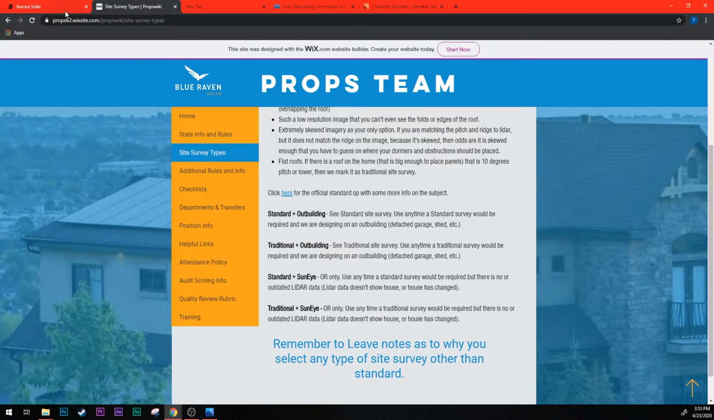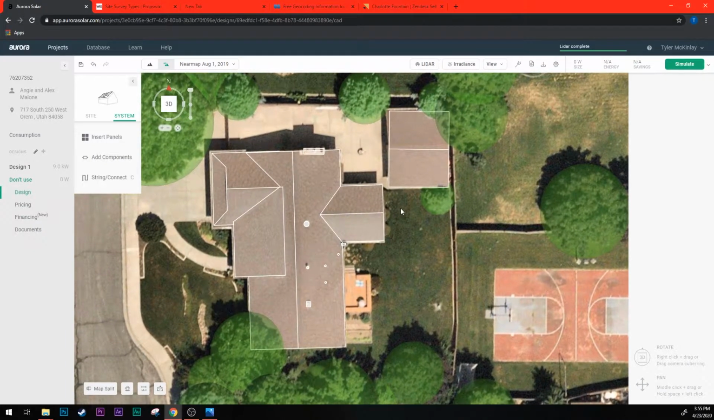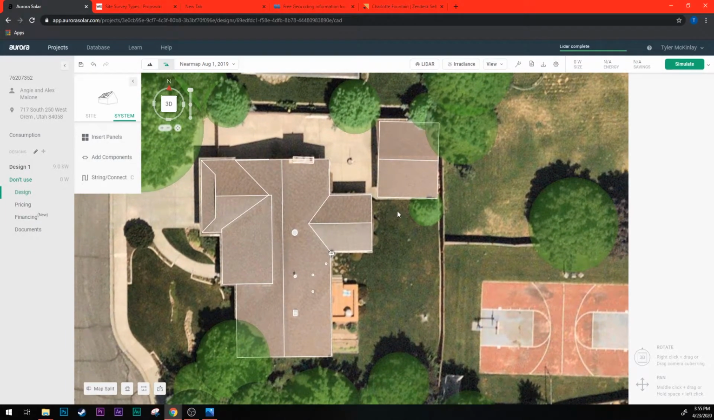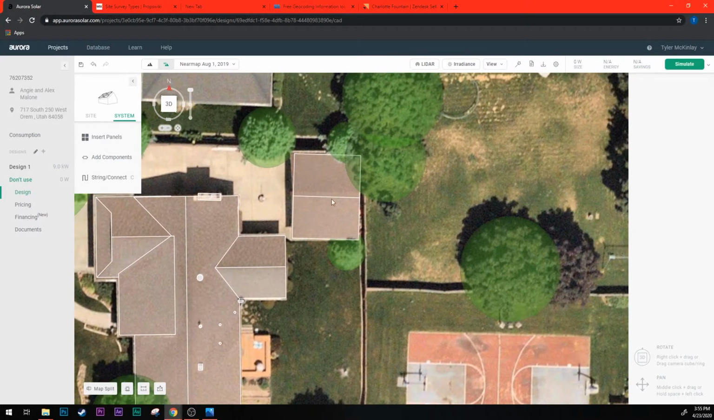Let's go into an example to show you what an outbuilding would be. So basically an outbuilding is any other building on the property that is not the house that is big enough to put panels on that we have actually placed panels on to use. So in this case, we have the home here, but we also have this garage up here that is definitely big enough to fit panels on.